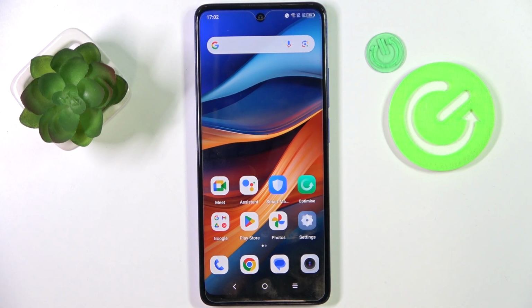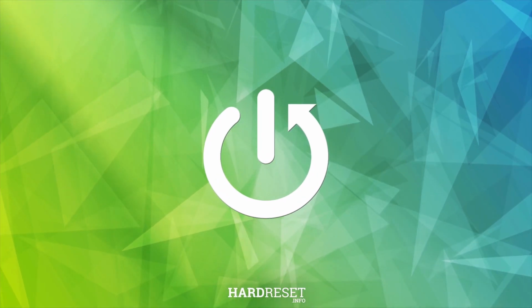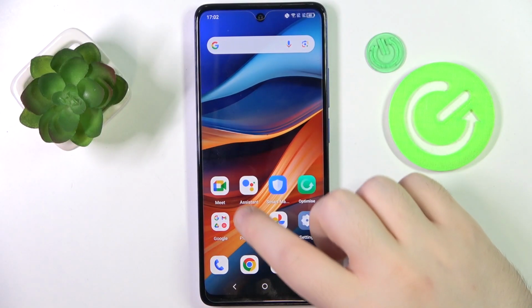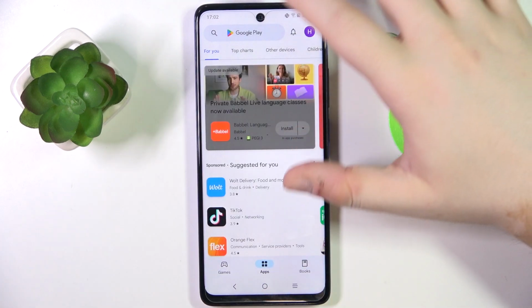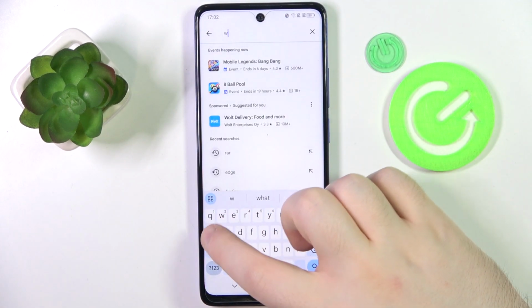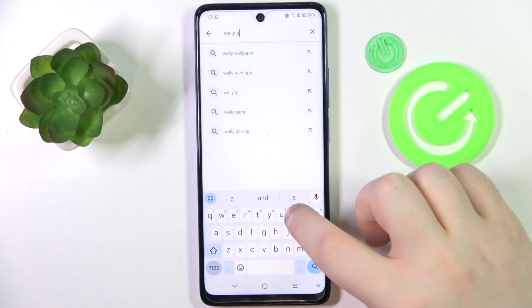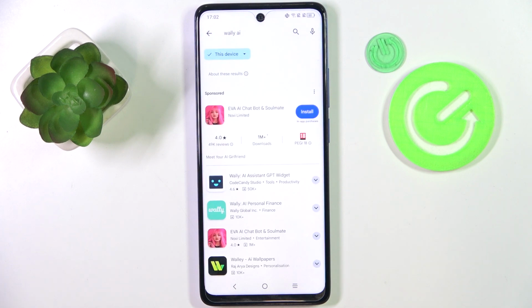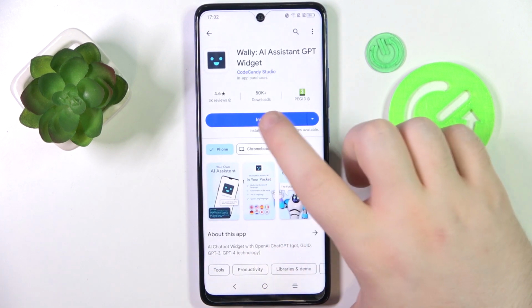Hello! In this video I will show you how to install ChatGPT Widget on TCL 50 SE. So you have to start by opening your Google Play Store, then click on search bar and type in Wally AI and click search. And now select this application and click install.